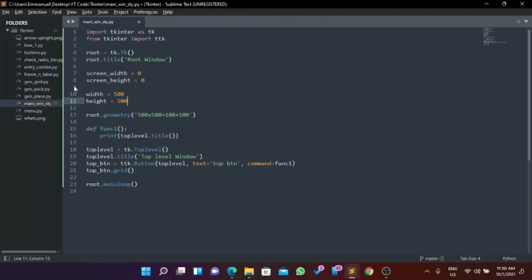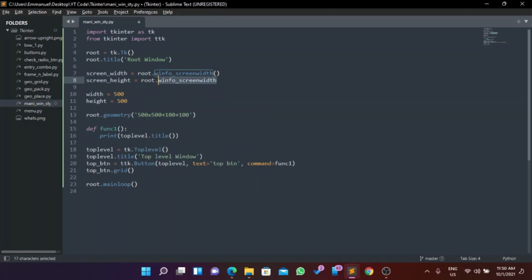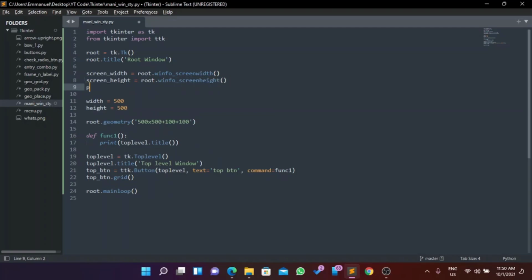Okay, so to get the width of your screen, all you have to do is come here and do root.winfo_screenwidth. For the height, I'm going to do the same thing, root.winfo_screenheight. So instead of screen width, it's going to be screen height. That's how I get it. Now I'm going to print it so we can see it down here, screen width and screen height.